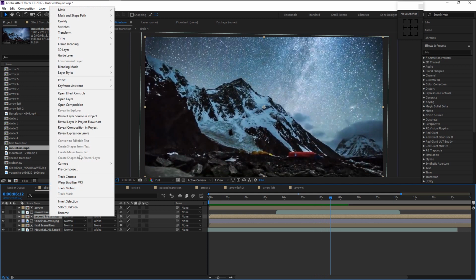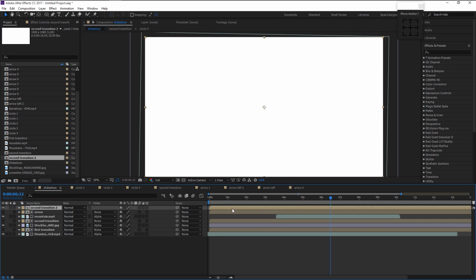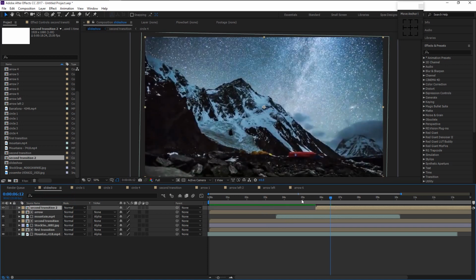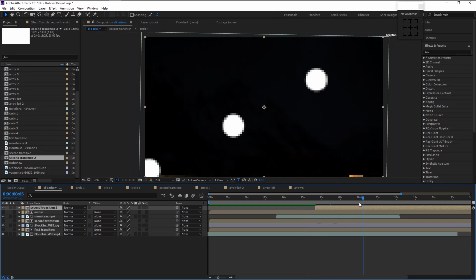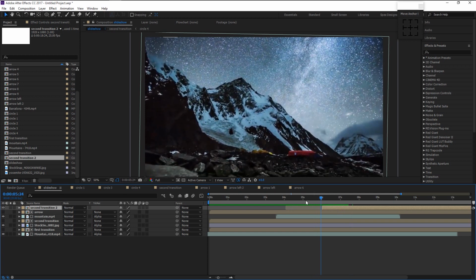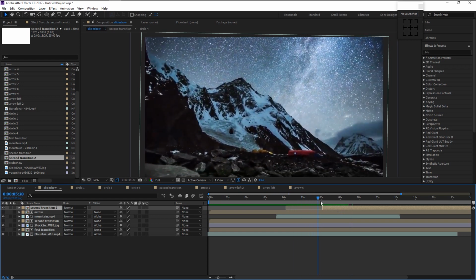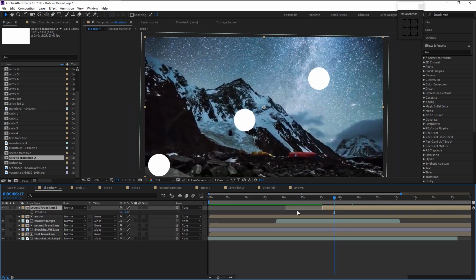Right-click on the second transition and select Reveal Layer Source option. Press Ctrl D to duplicate it and place it above all the layers. Drag the layer until it starts animating after the arrow transition. That looks good. Press R to bring the rotation and change it to 180 degrees.